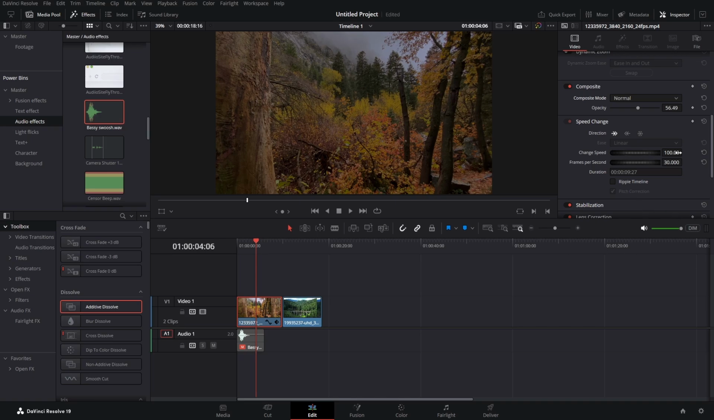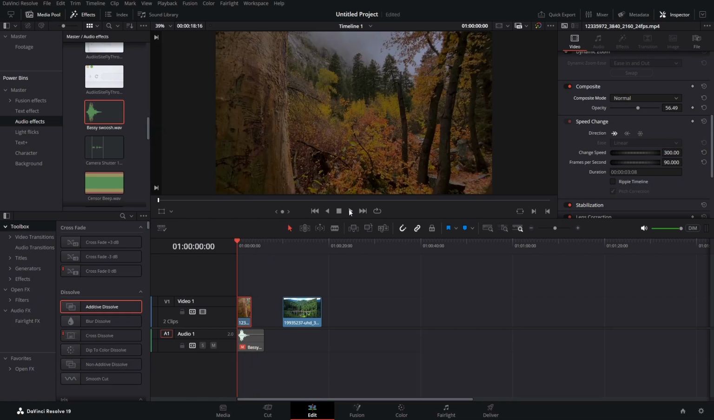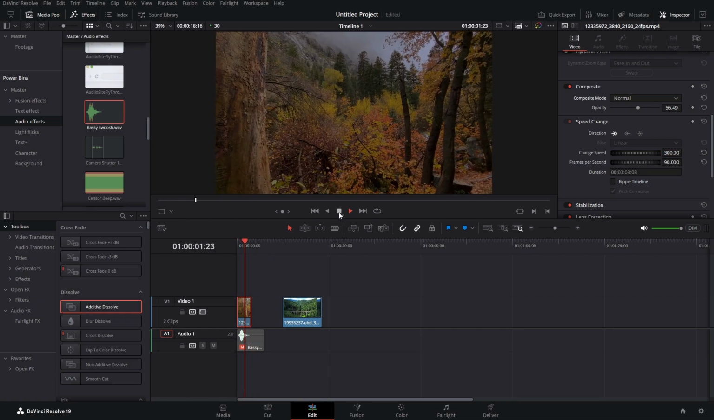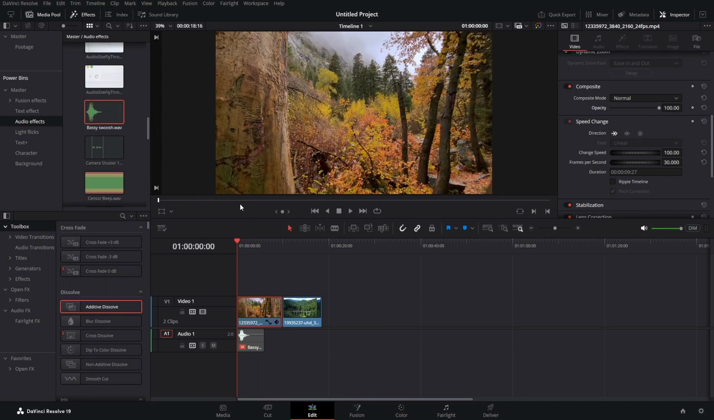Here we can change the speed of our video. So if you want to speed it up by 300%, we just type in 300%, and now our clip is sped up by 300%, as you can see right here. Let's undo.